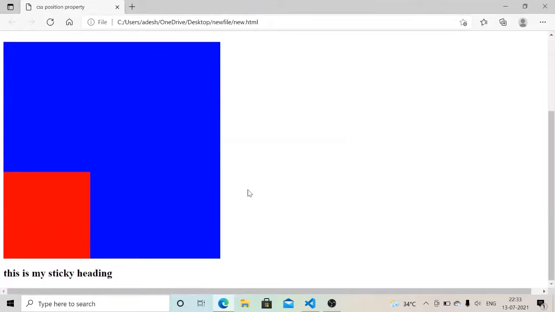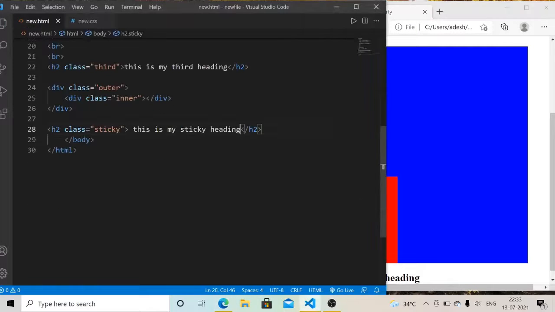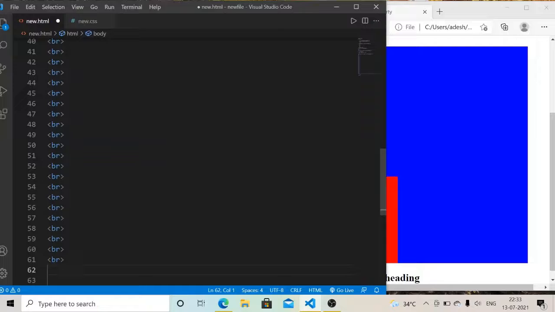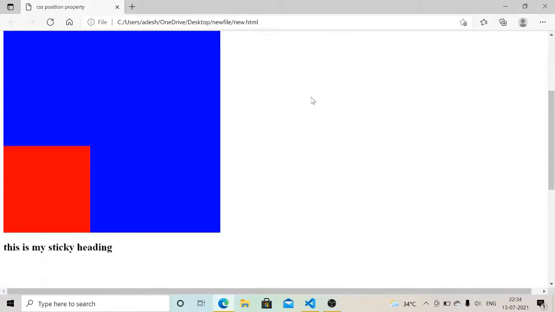Now you can see that this is my sticky heading, and for seeing the position, let's create some BR tags here to see what the use of sticky position is. Okay, I create many BR tags. Now I refresh my page. Now you can see that it's easy to scroll down.